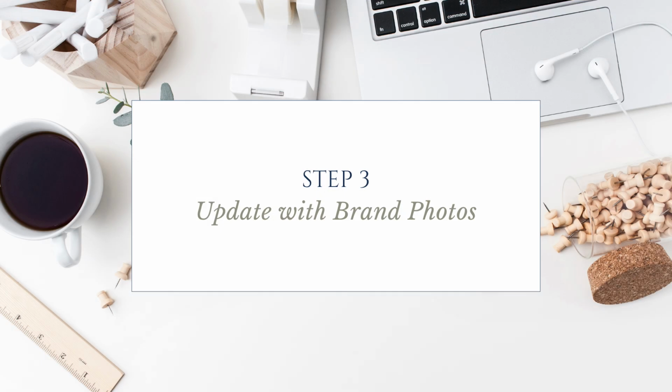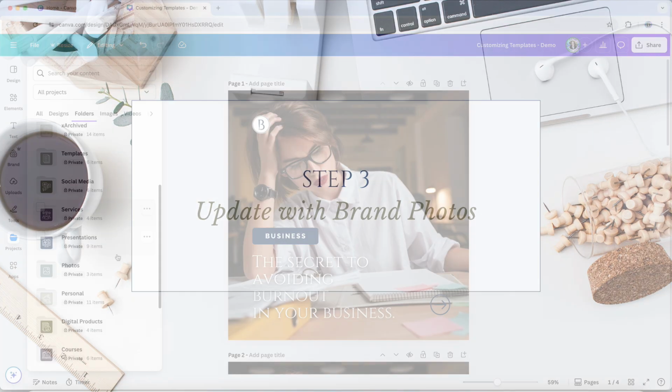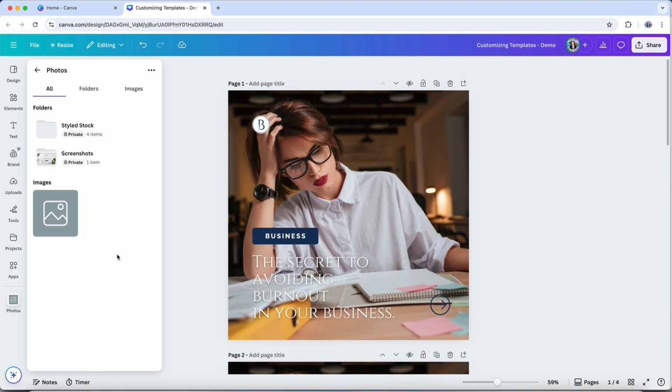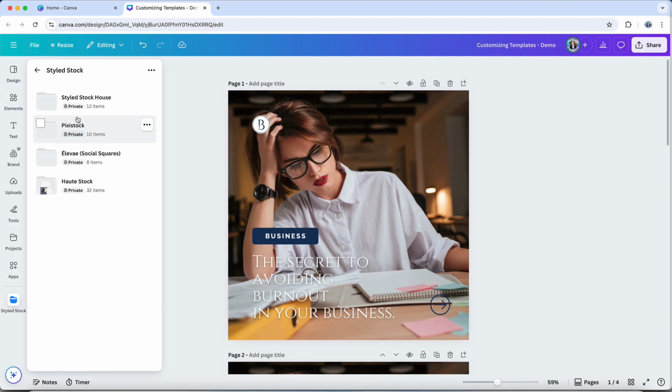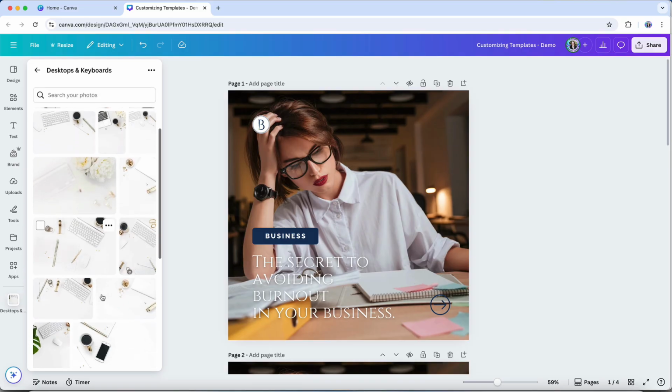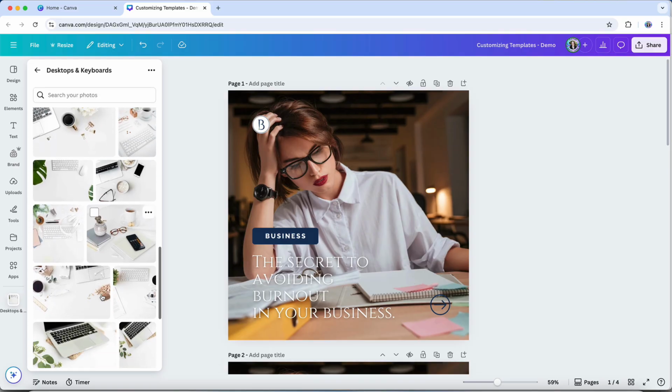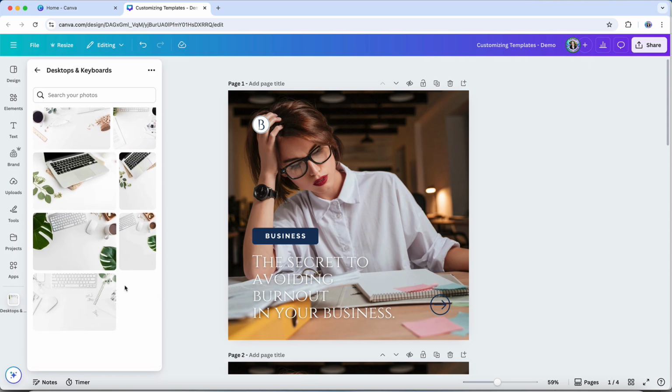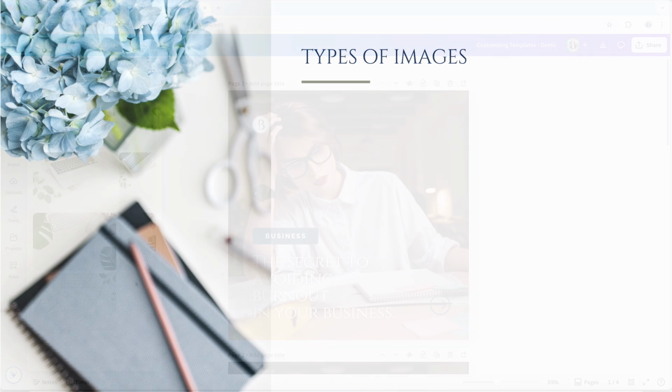Step 3, update with brand-aligned photos. Your template's default images are placeholders, and while they might look nice, they likely don't match your brand. Choosing the right images is a key part of customization, as visuals play a major role in maintaining a cohesive brand identity. When selecting images, you have a few options.